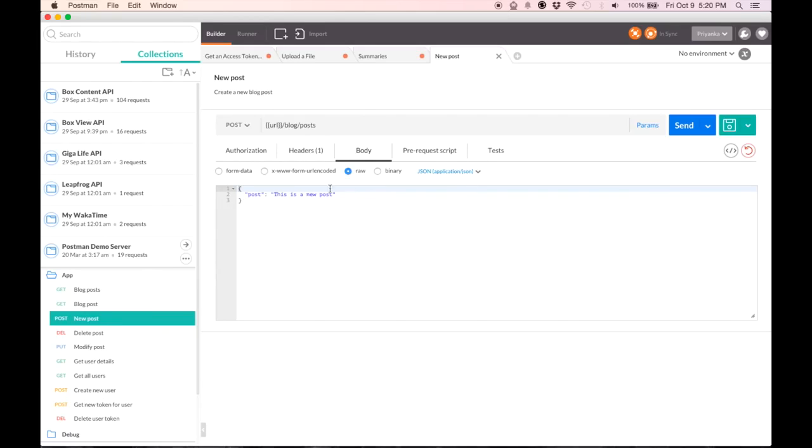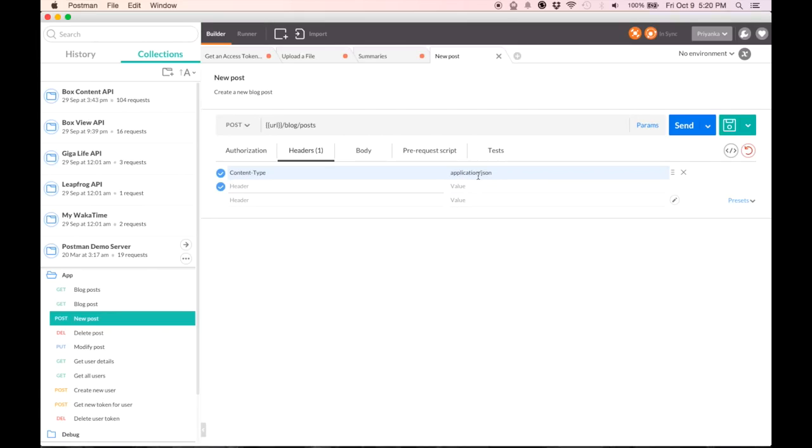Now when you use raw, you should set the content type header. In this case, it is application/JSON. Usually it'll be either JSON or XML.